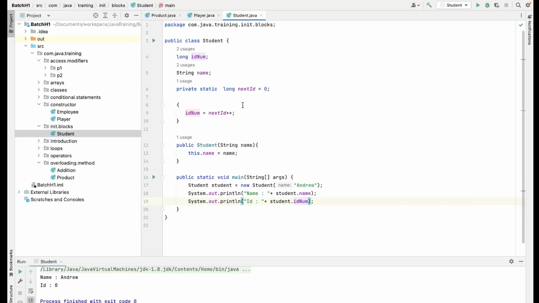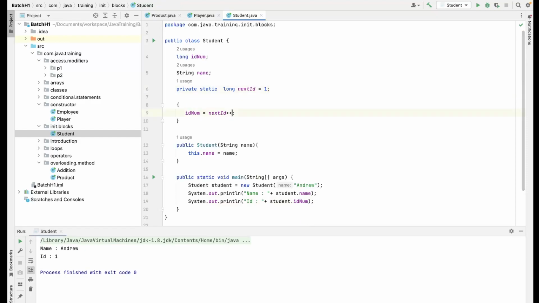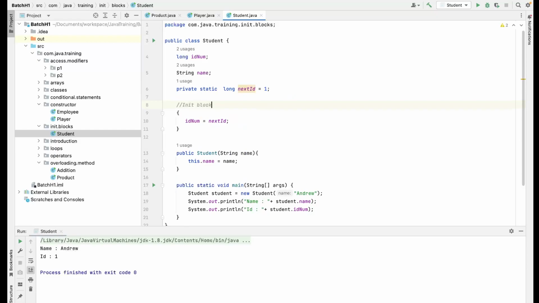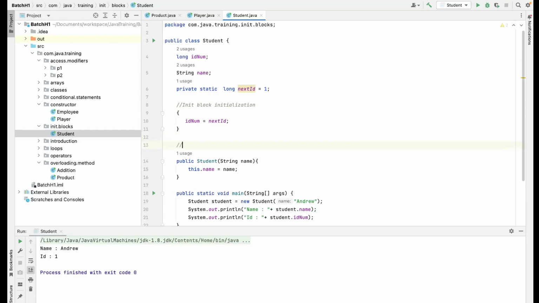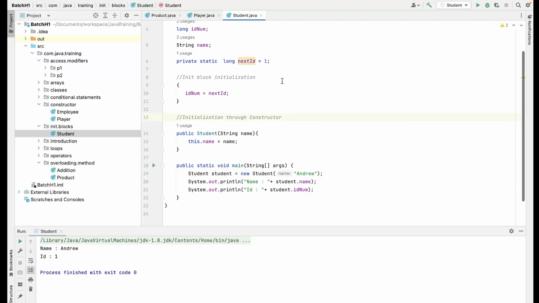See, this is also getting initialized, right? So this is init block initialization, and this is constructor initialization. So this way also you can initialize through constructors.